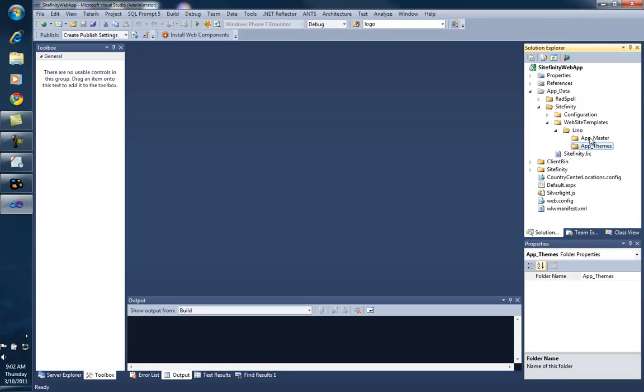Under App Master in here, this is where I'm going to be creating all my master files, and the app themes in here will contain the name of all the themes, and under each name we'll have some directories probably, but the most important one of them will be global, like we're going to see in a few minutes.